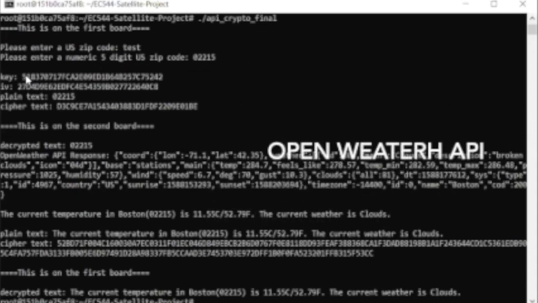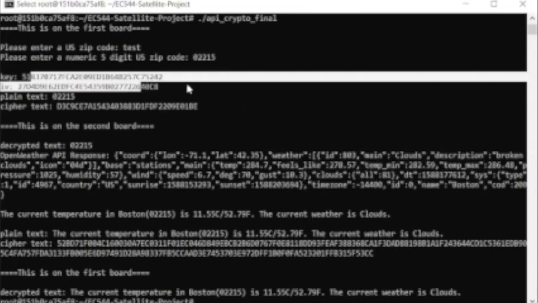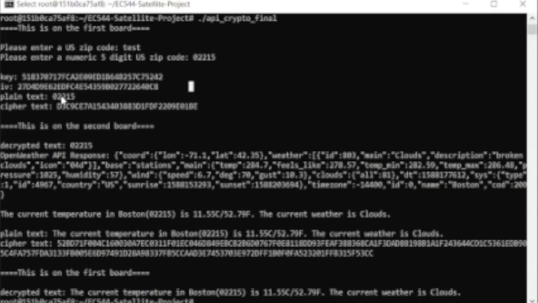So as you can see, we have our private key as well as our initialization vector. The plain text entered is 02215. Here's our outputted ciphertext. As it's transferred to our second board, it decrypts it back into what it is supposed to be, gets the API response, and can extract from the JSON that the current temperature in Boston is 11 degrees Celsius or 52 degrees Fahrenheit, and the current weather is clouds, or cloudy.